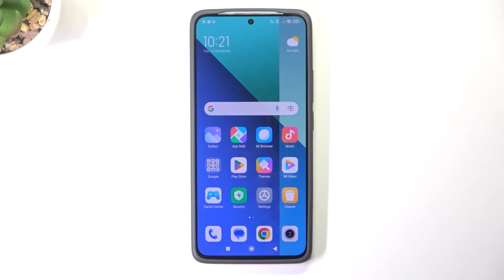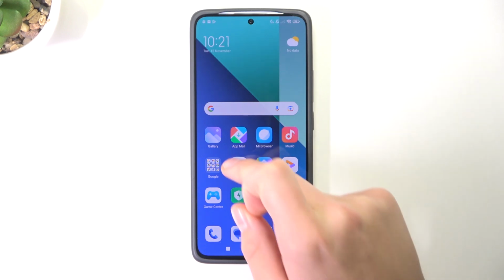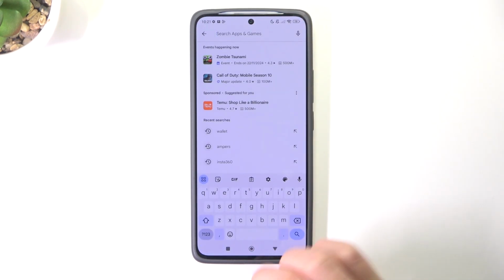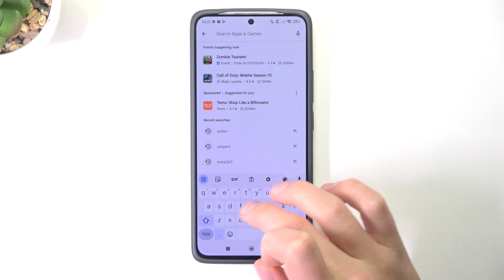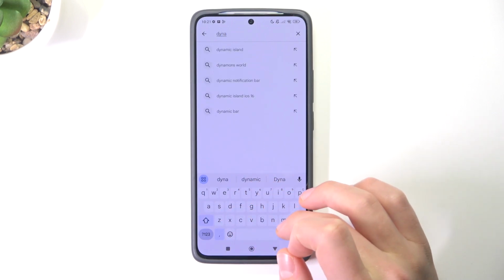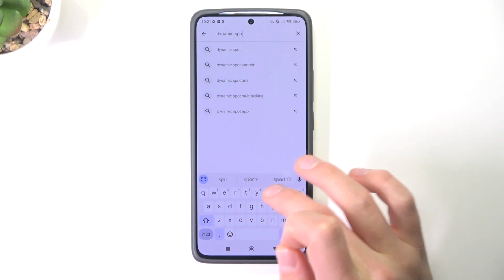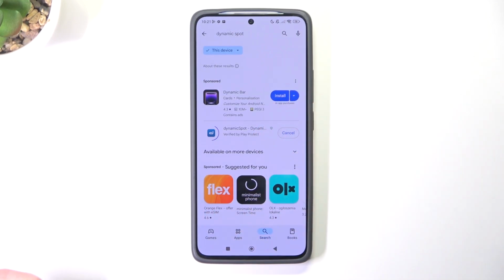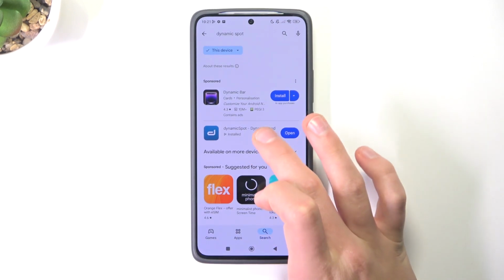Firstly, go into Google Play Store, tap on search bar, and search up Dynamic Spot. Now install the app. You can open the app now.